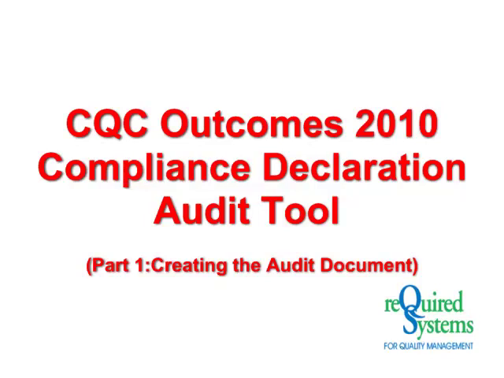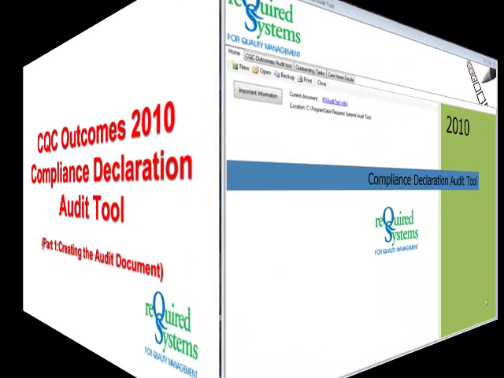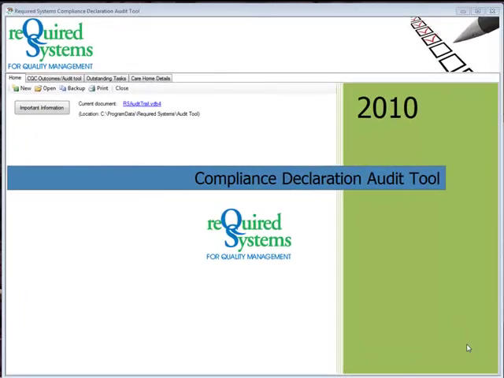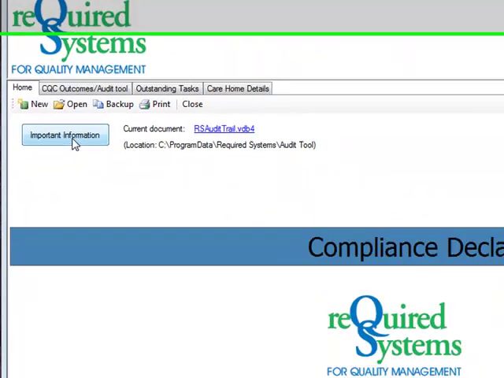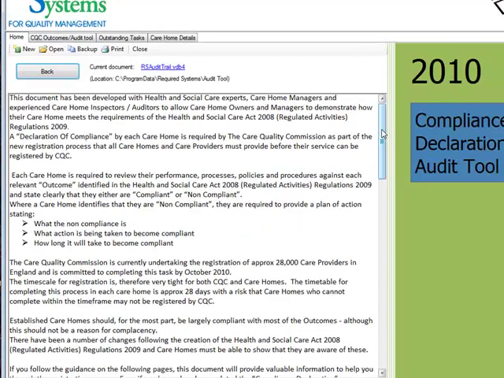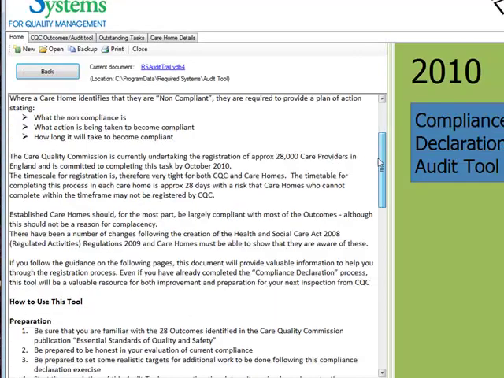Once you've bought the software from the Required Systems site and installed it on your computer, the software will open up on the home screen, which you see here. Depending on which version of the software you've purchased, you've either got access to a single audit trail which you can work on, or you can have multiple audit trails in different locations and on a server or shared area. Before you start filling in the audit trail document, you should read the important information that's located by clicking on this button here. This information will help you to complete the audit trail document.